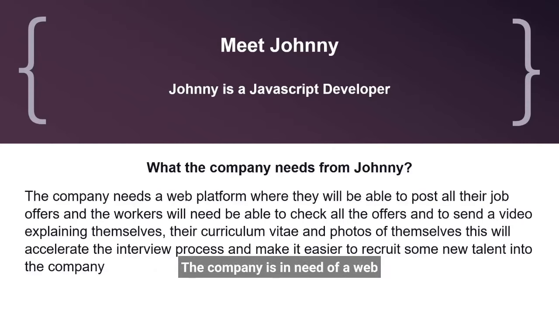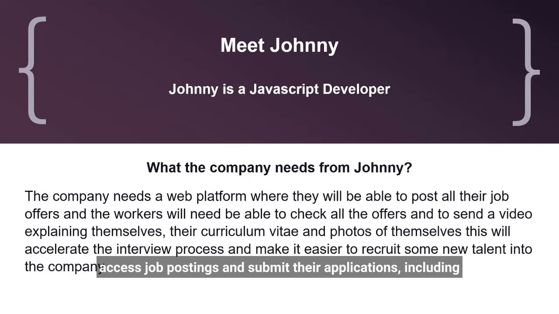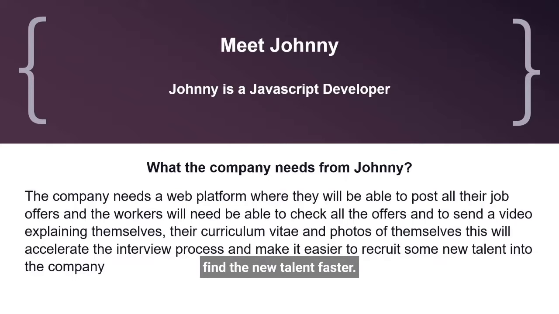The company is in need of a web platform that will allow them to post job offers and streamline the recruitment process by providing a platform for candidates to easily access job postings and submit their applications, including a video introducing themselves, their resume, and photos. The company can accelerate the interview process and find new talent faster, and this will save a lot of time for the company.